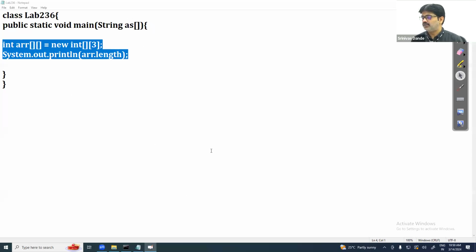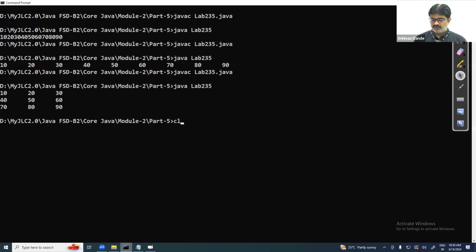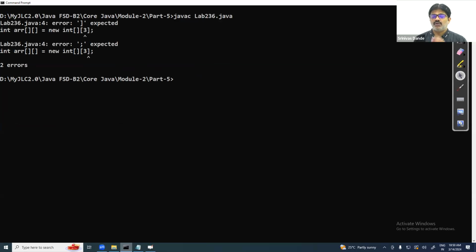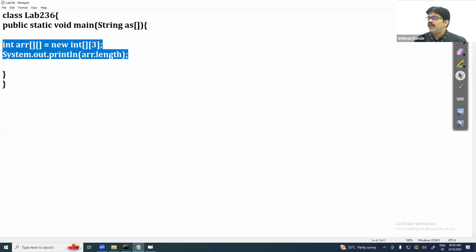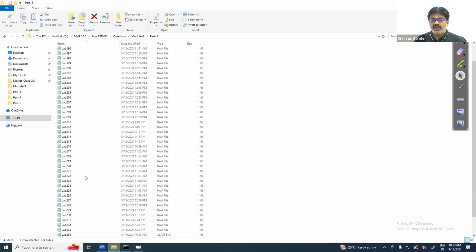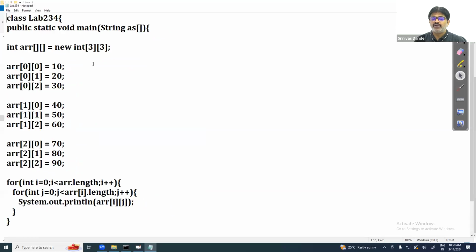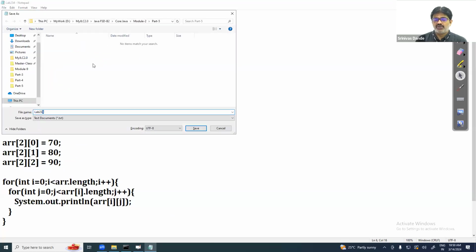Compile it and check once. Compile time error. It may not give the error message properly, but it says something is missing. Okay. Next. We have seen 2D array printing in the previous programs, printing using the regular for loop. Same, we'll try to print using the for each loop or enhanced for loop.